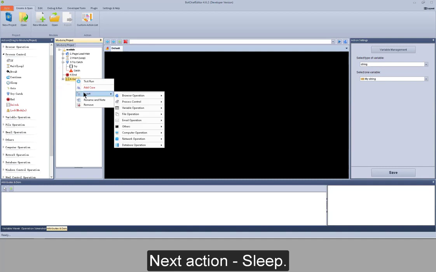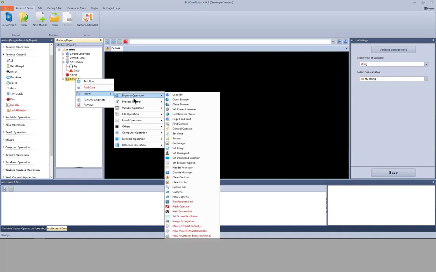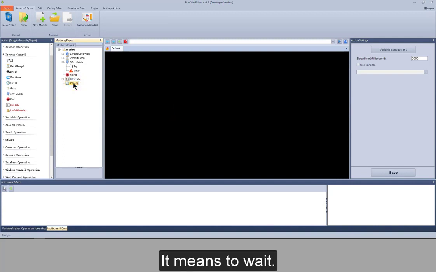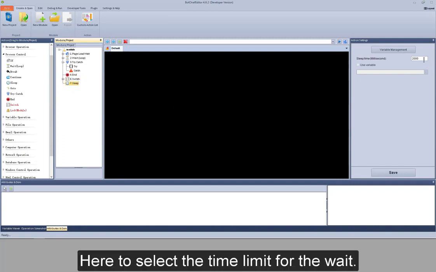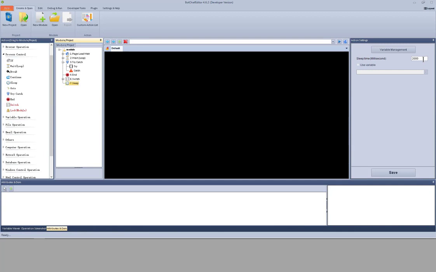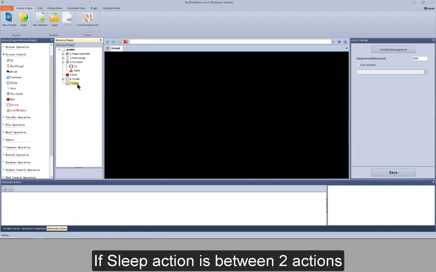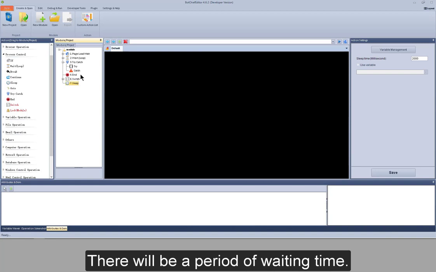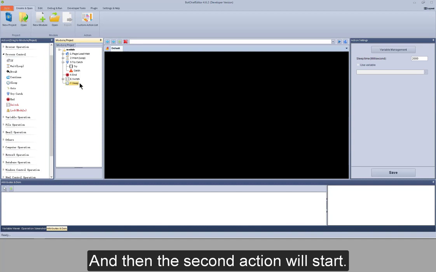Next action, sleep. It means to wait. Here, select the time limit for the wait. If sleep action is between two actions, when the first action has been successfully executed, there will be a period of waiting time, and then the second action will start.